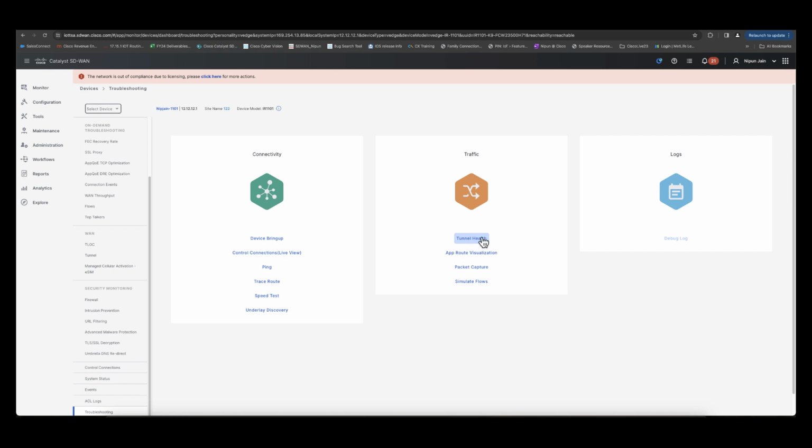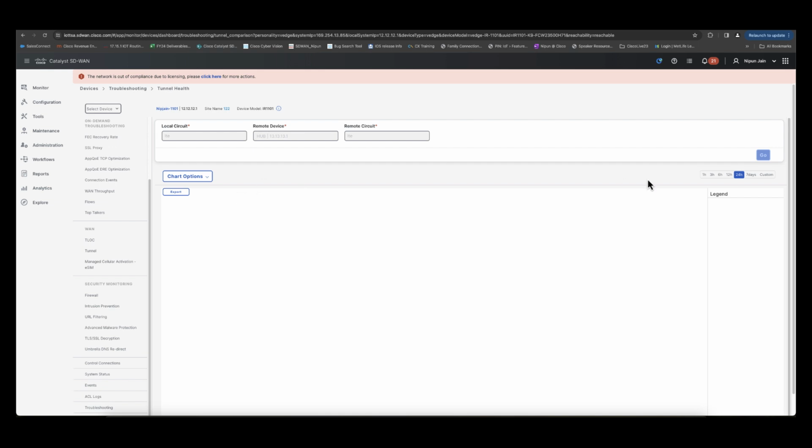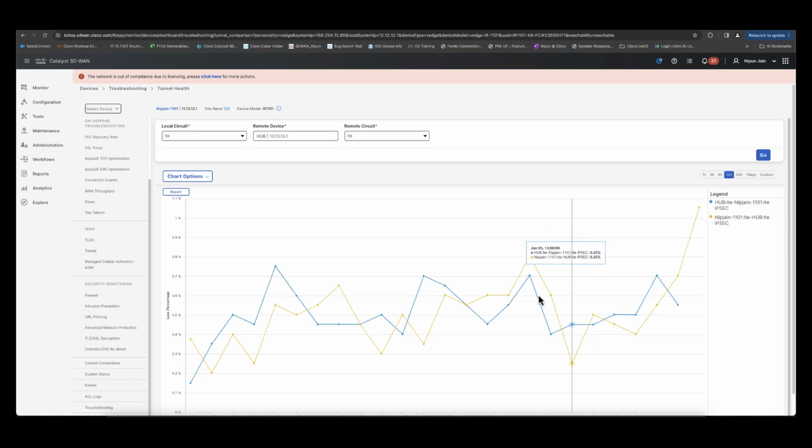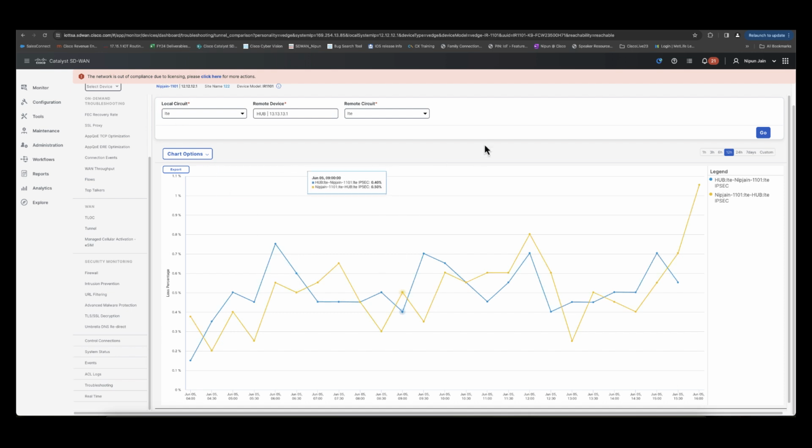So we can check the tunnel health again through the troubleshooting page to our hub, using the LTE transport, and just hit go. And this brings up the same page that we saw before, but this gives you a cleaner view of the tunnel usage. And you can see that in the last hour, the loss percentage has increased, but I don't think that should matter. So where do we think the issue could be?